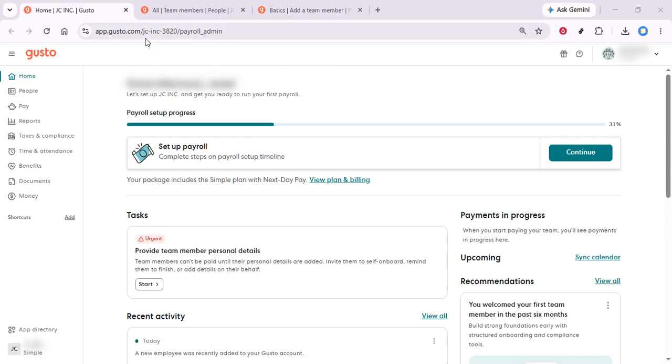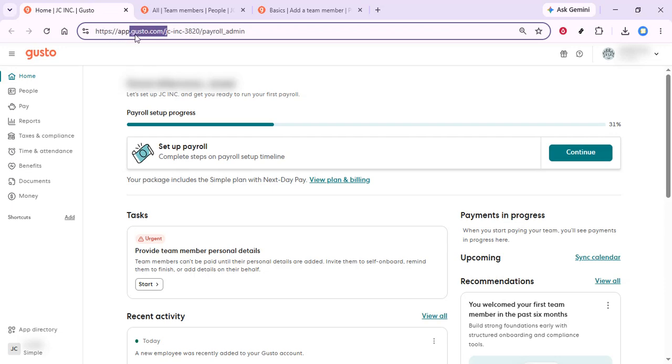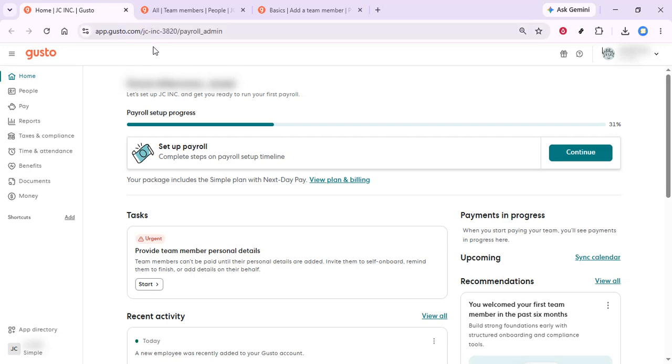First, you'll want to navigate to gusto.com. Open your web browser and type in the URL to get started. Once you're on the homepage, take a moment to log in if you haven't already. This ensures you have full access to all the features we'll be discussing today. Now that you're logged in, let's move on to the next step.